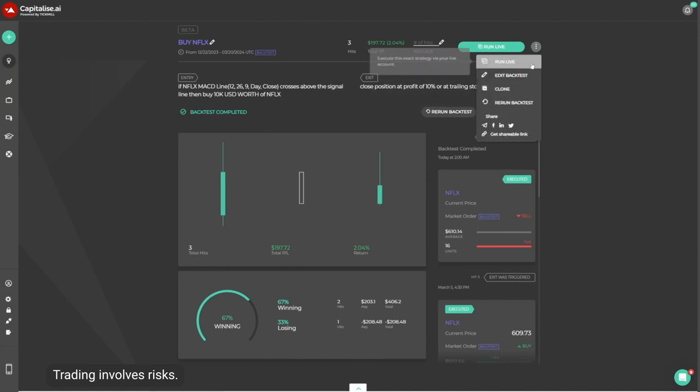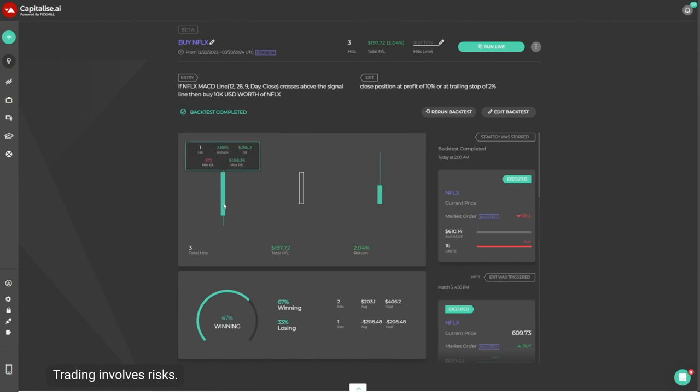This is our control panel where you can run live, edit the backtest, clone, rerun, or get a shareable link. And I'm going to come back to this in a moment. Here is our entry and exit that we typed out. This is our hit chart. It represents every trade that we would have taken had we employed this strategy. And if we move our mouse pointer over any of them, we can see extra trade information.